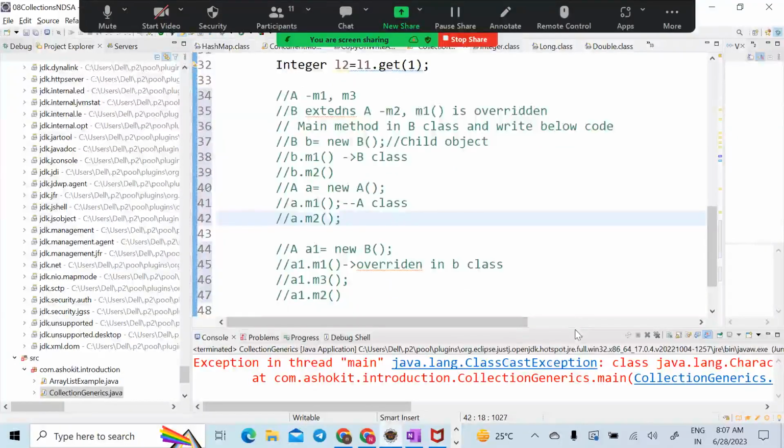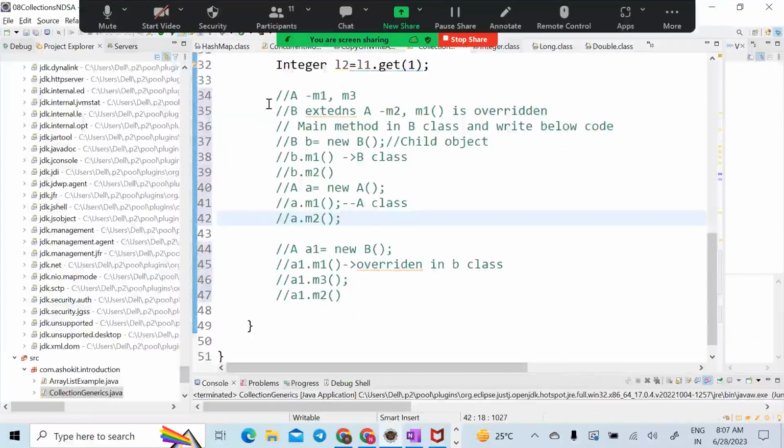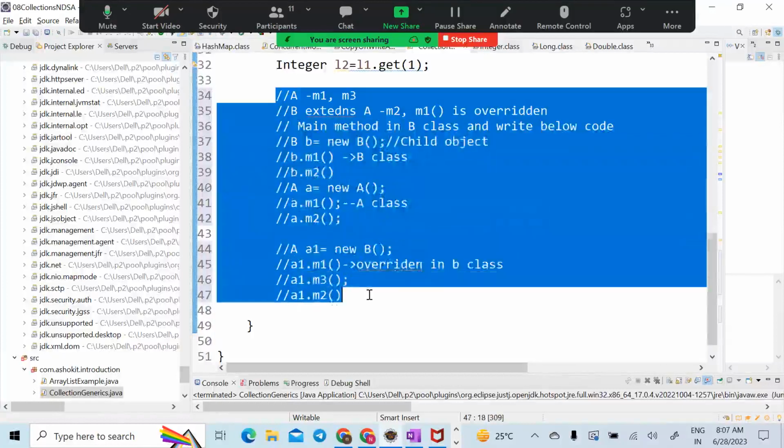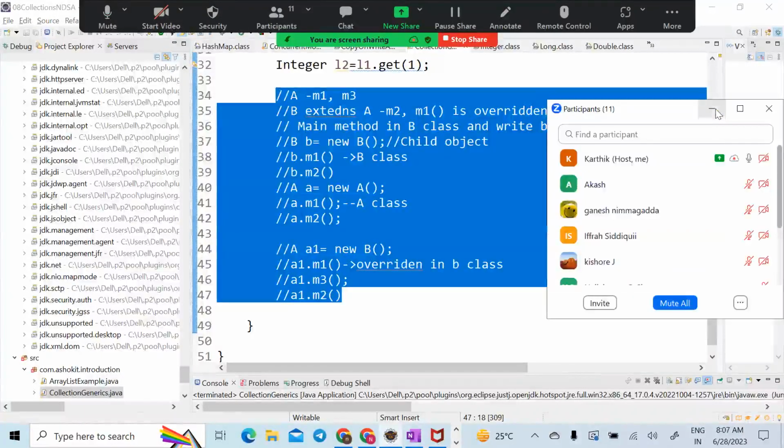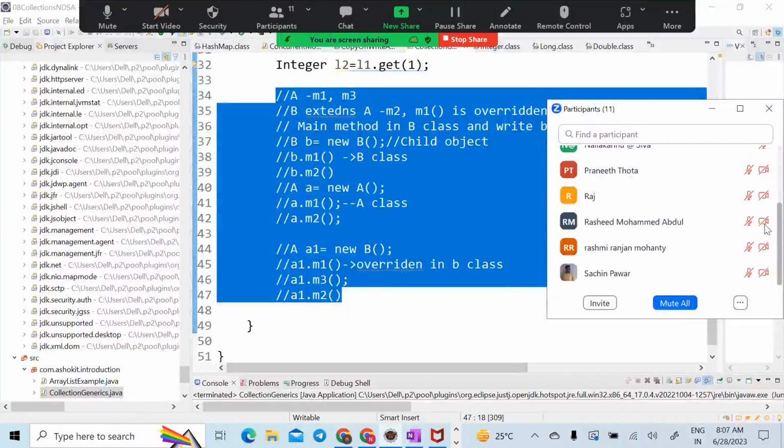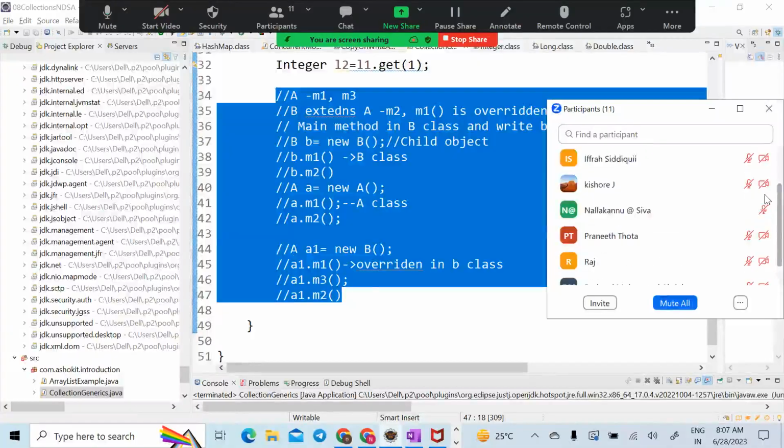Yes. Is it understood, whatever I have written? Is it a good way, or do you need more information? Guys, I request others to please speak. Rashid, Raj, Sachin, Pranit, Shiva.